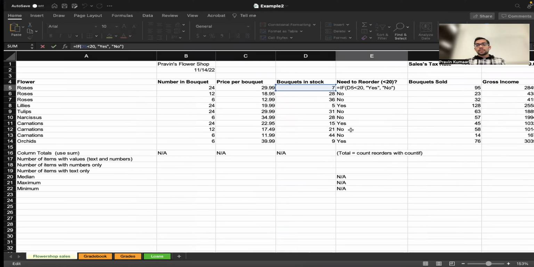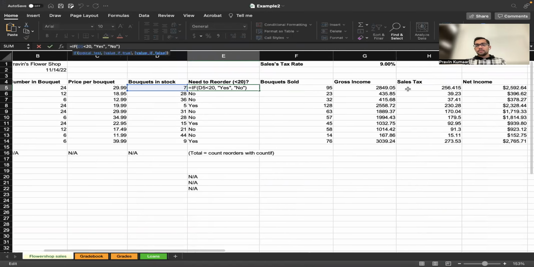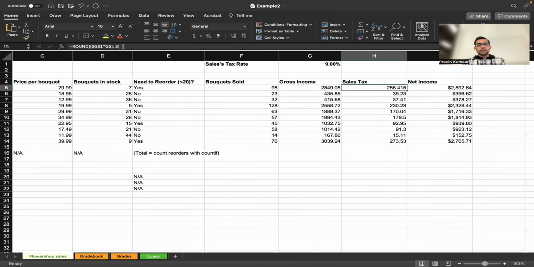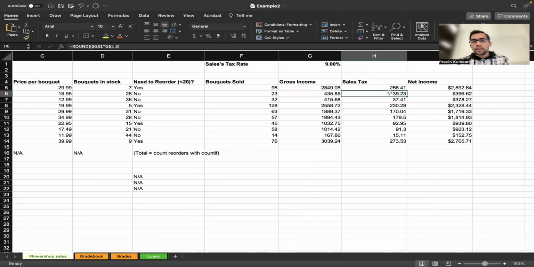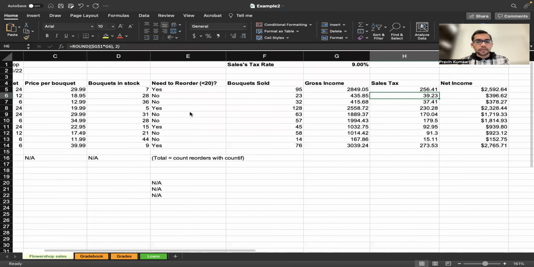I showed you how to use the ROUND function. I'll do it again. You can just do ROUND, and this will be a formula. Your first argument will be whatever your formula is, and the second argument will be the number of decimal places you want. So this is how you use ROUND. I think it's big enough.